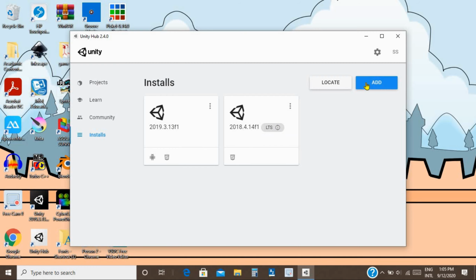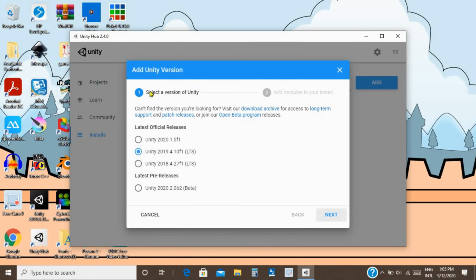सो देयर आर वर्जन्स. सो इधर एक 2020 वर्जन है एंड एक 2019 वर्जन है. हम चूज करेंगे 2019 बिकॉज ये एक LTS वर्जन है. जनरली ये लॉन्ग टर्म सपोर्ट वर्जन्स ज़्यादा स्टेबल होते हैं. So click on 2019 LTS version, then click on next.